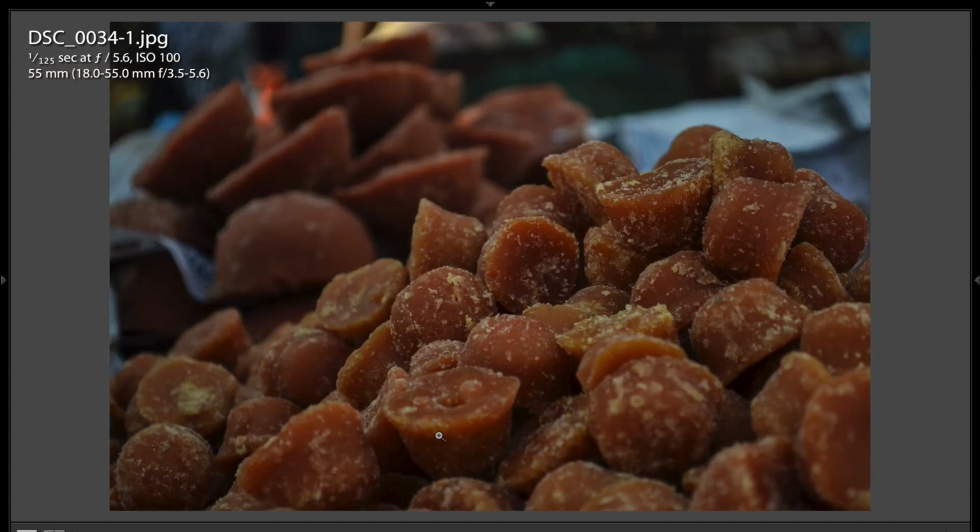This shot, I'm not sure what these are, but I like the selective focus. You have this part really nice strong focus, and back here it's nice, blurred out a little bit. It was 1/125th of a second at f/5.6, ISO 100. So I like this. The lighting again is kind of flat.